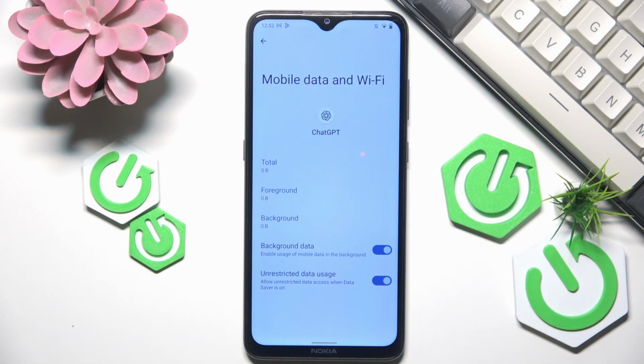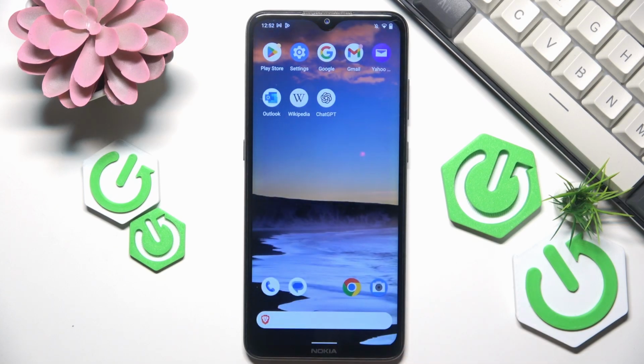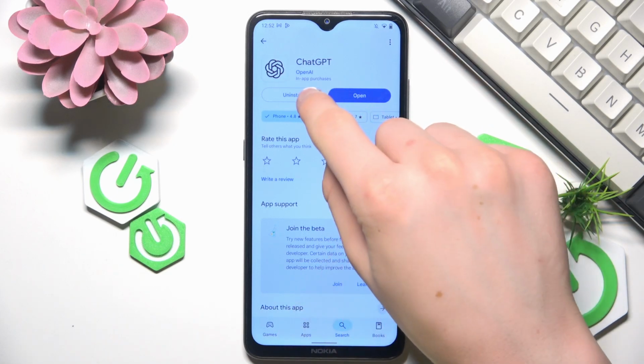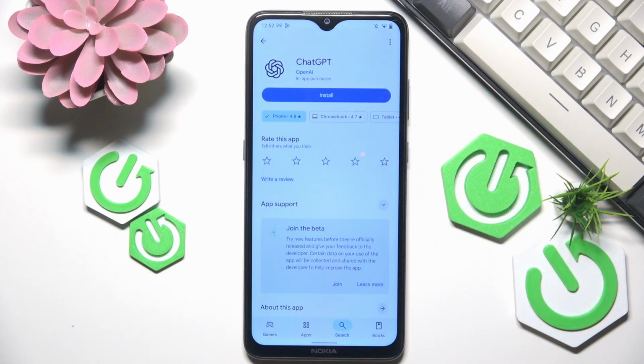But if it's not, I'm gonna show you last way how to fix it. So, last way is go up here, Play Store, uninstall, and just reinstall the app. After this, everything should be cool.